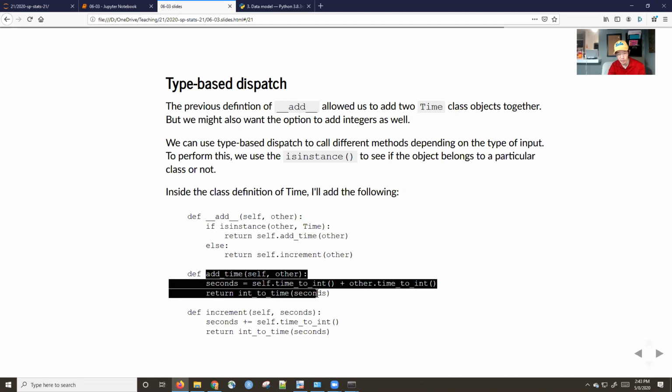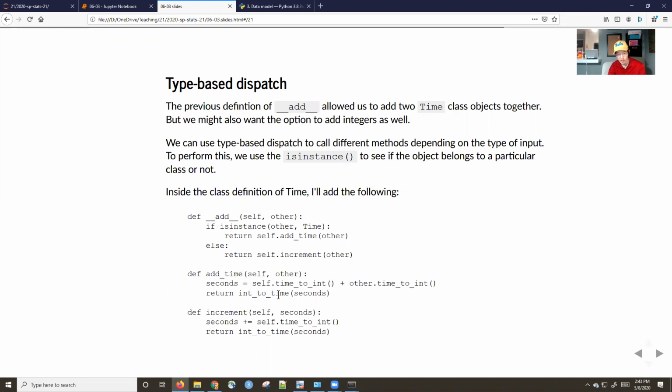The add time method is basically what we had in the previous definition. And then if it's not a time object, we're going to assume it's an integer. So then we're going to use the increment method. Again, the increment takes the number of seconds and increments the self. This is actually something we had defined before. So if it's a time object, use the add time method. Otherwise, use the increment method, because these are both kind of addition operations here.